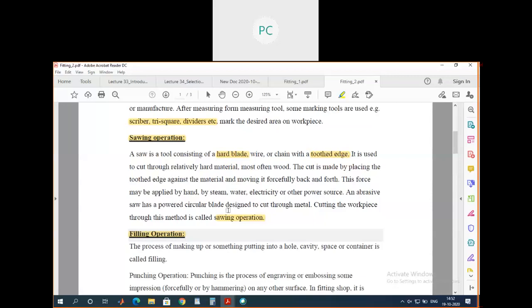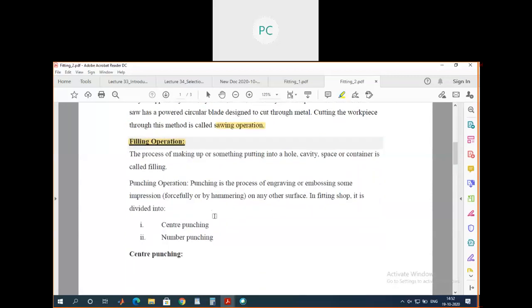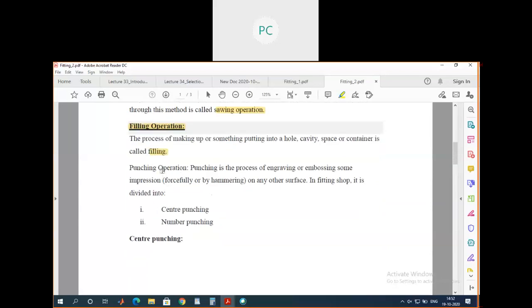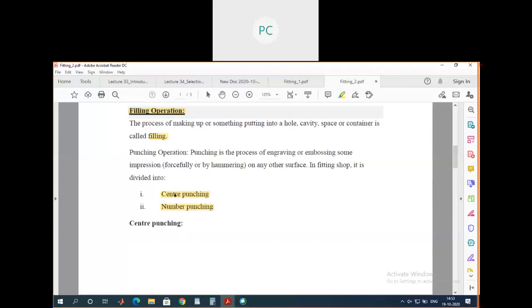So moving on to the next operation, which is the filing operation. The process of making up or putting something into a hole, cavity, space, or container is called filing. Here we have the punching operation. Punching is the process of engraving or embossing some impression forcefully or by hammering on any other surface. In the fitting shop, it is divided into center punching and number punching.